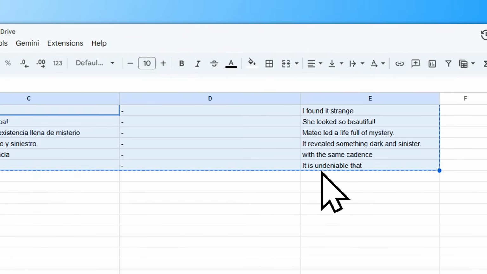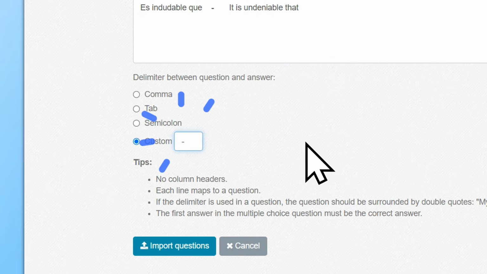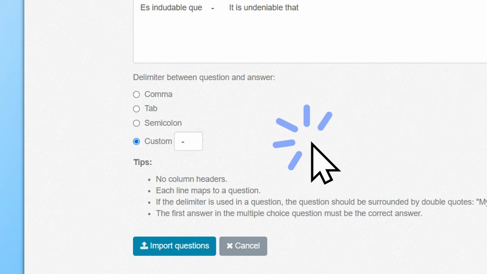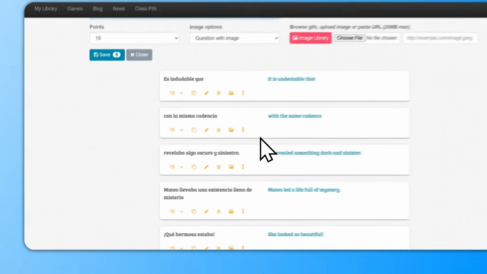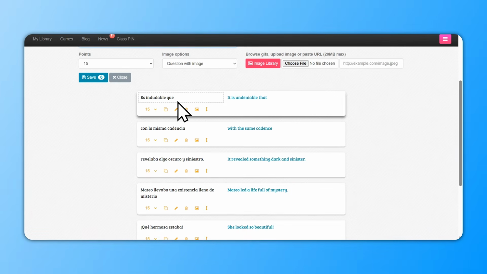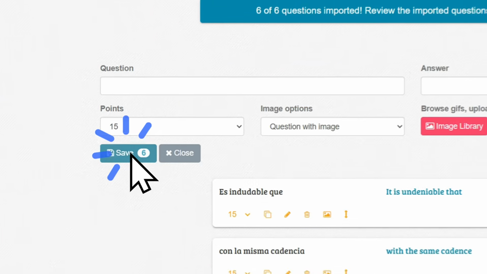Again, copy this, paste it in like this, and below I'm going to say, okay, what's separating them is this dash icon. Go to import questions, and you can see the same things happened. I've got the two sides of the flashcard, or two sides of the question. I've got the Spanish translation and the English translation. And so that's ready. I'm just going to go save.